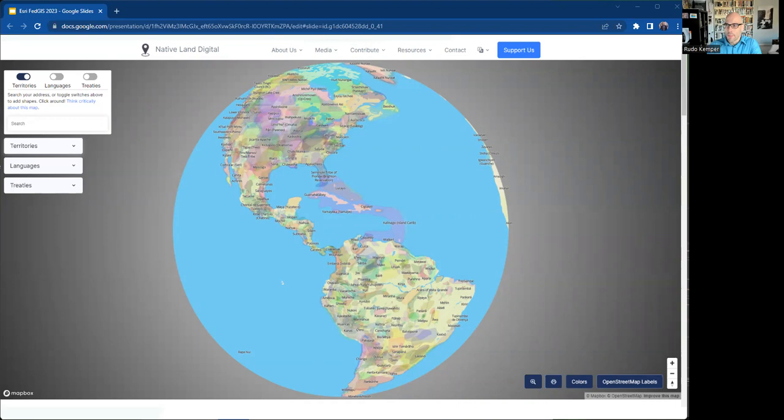Most people are familiar with Native Land Digital in this format. We have a global map with thousands of territories of indigenous communities, as well as languages and treaties available. Most of this is user-contributed data, so people send us maps from all across the world, from different resources. We do some research and then we add them to the map. It started primarily in North America, but increasingly there is coverage, as you can see here, in South America, the Caribbean, and Central America. We're also starting to add more maps to Africa and Southeast Asia and other places as well.